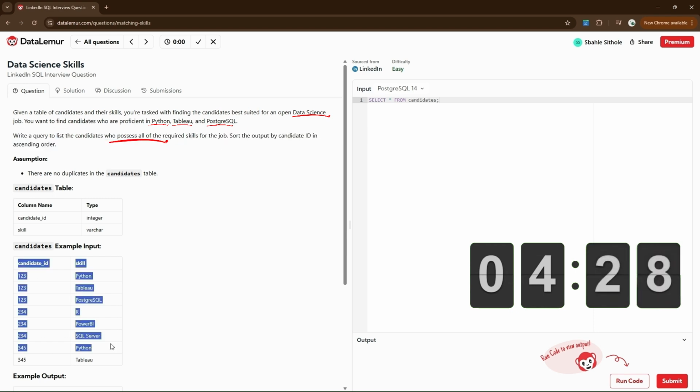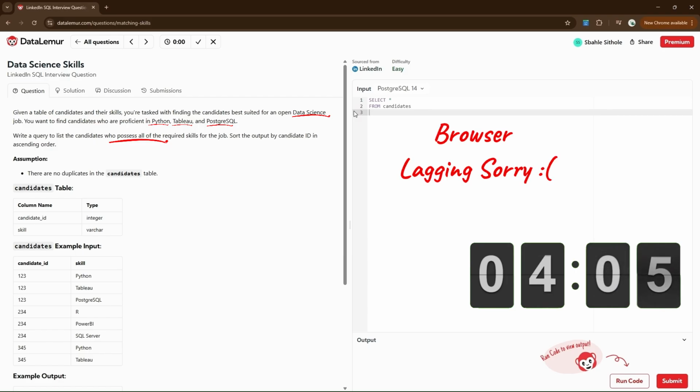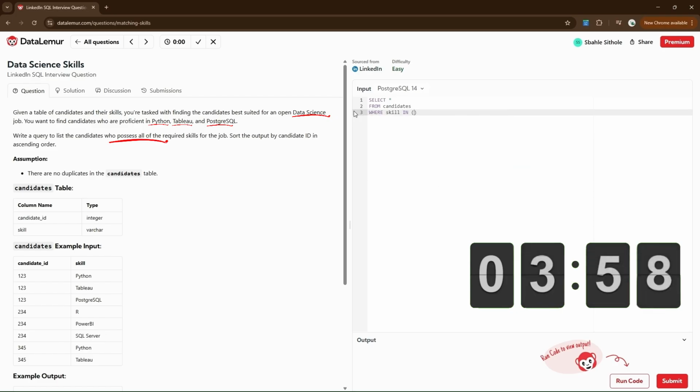So this is the table that we have here of the candidates. Understanding the question very well, we want people that have the skills that we need. In the skills column, we have these languages that the candidate must be able to have. And what else is Tableau?